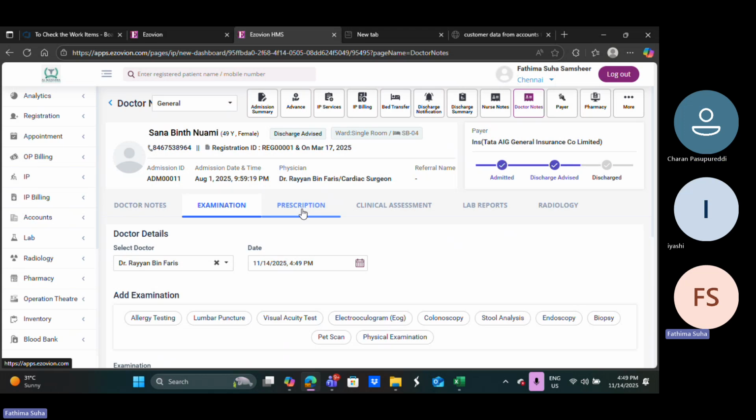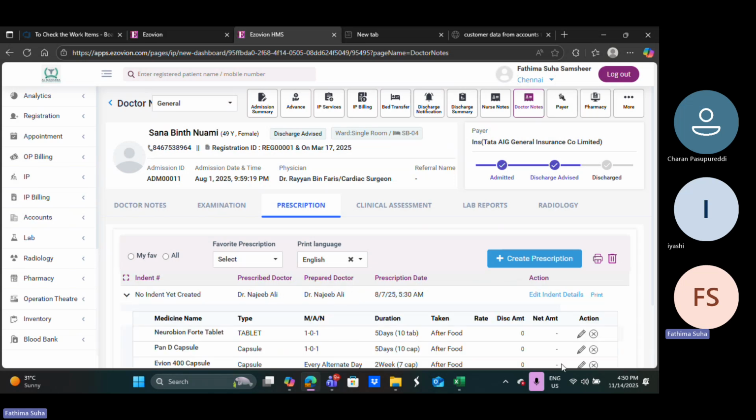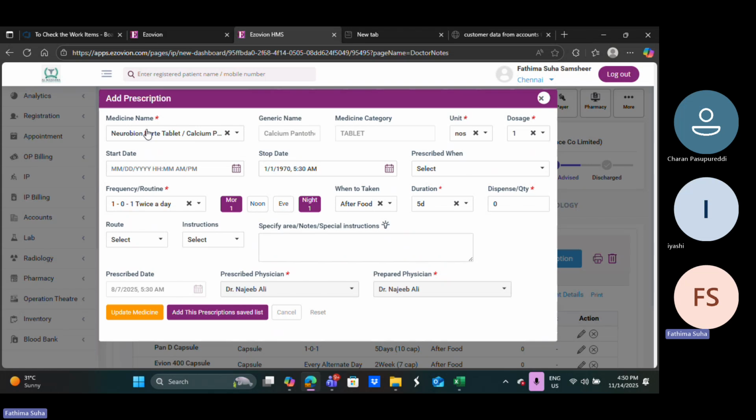Next is prescription. Similar to the OP case sheet, where you have seen the prescription, you can create the prescription over here as well. Click on create prescription. Once you click on create prescription, you will be moved to this add medicines bar. So you can mention the medicine name. The ones that are marked in red need to be mandatorily added. The medicine name, unit and dosage will be shown. So you can mention the dosage and then the frequency and routine, whether it is once, twice a day or thrice a day.